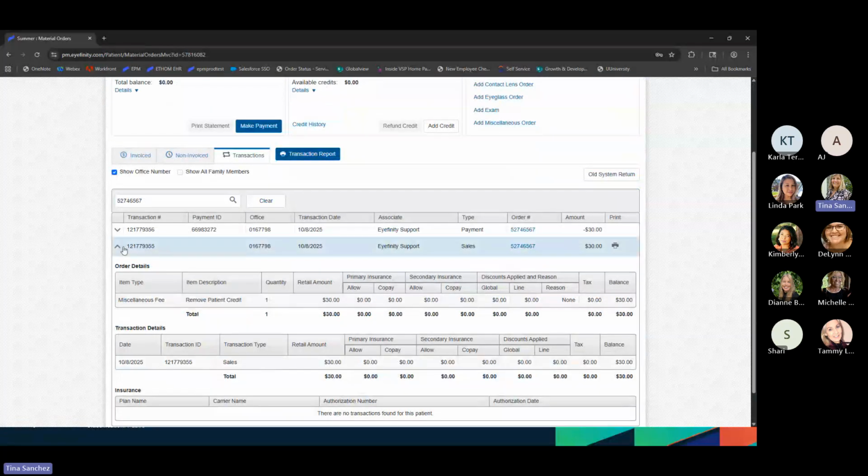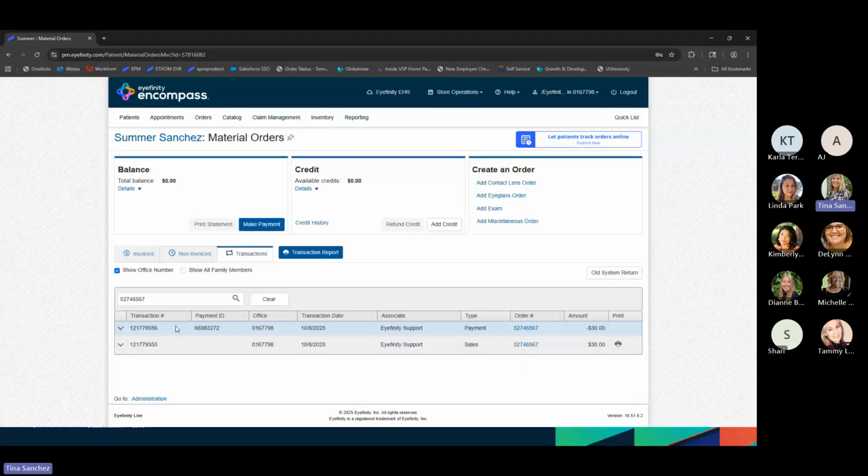All right, so that's our credit part of the system: adding credit, and how do you remove credits that were placed there in error, or how do you refund a credit back to the patient? All right, so now we're going to jump over to remakes.